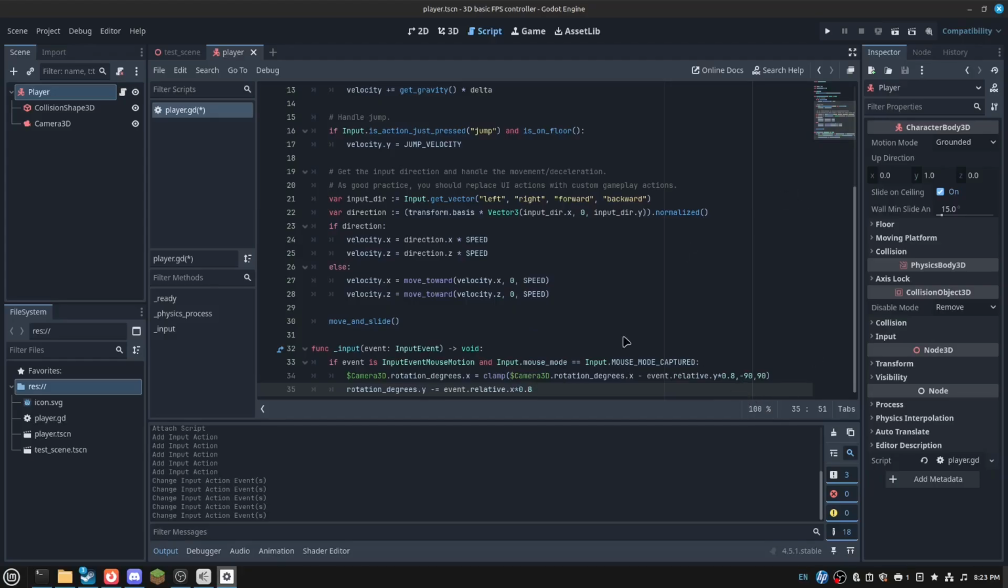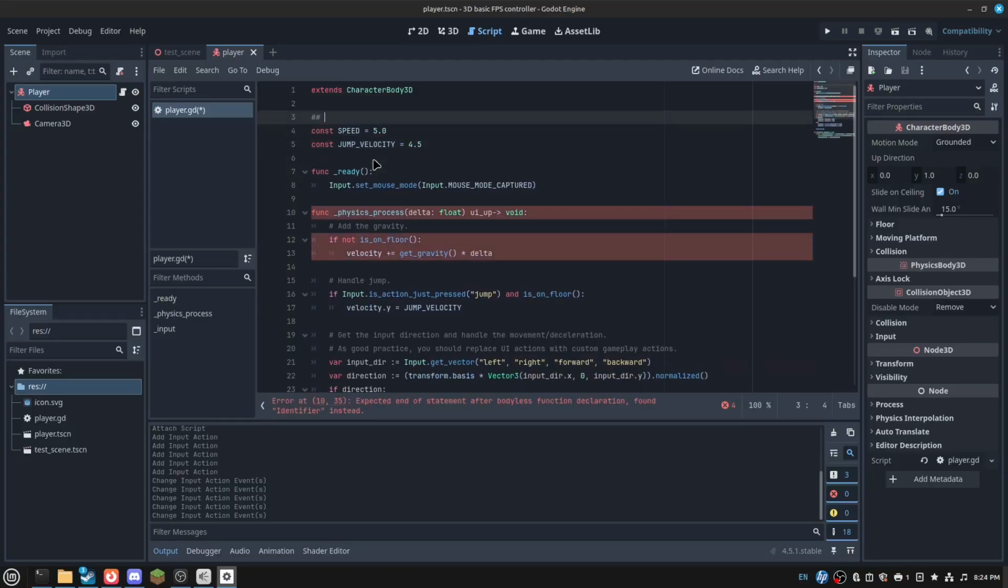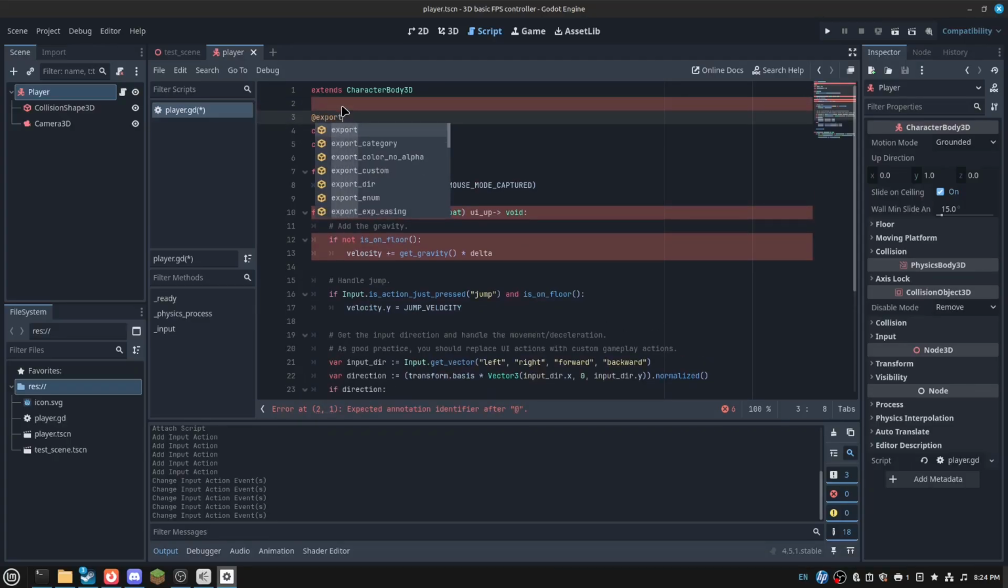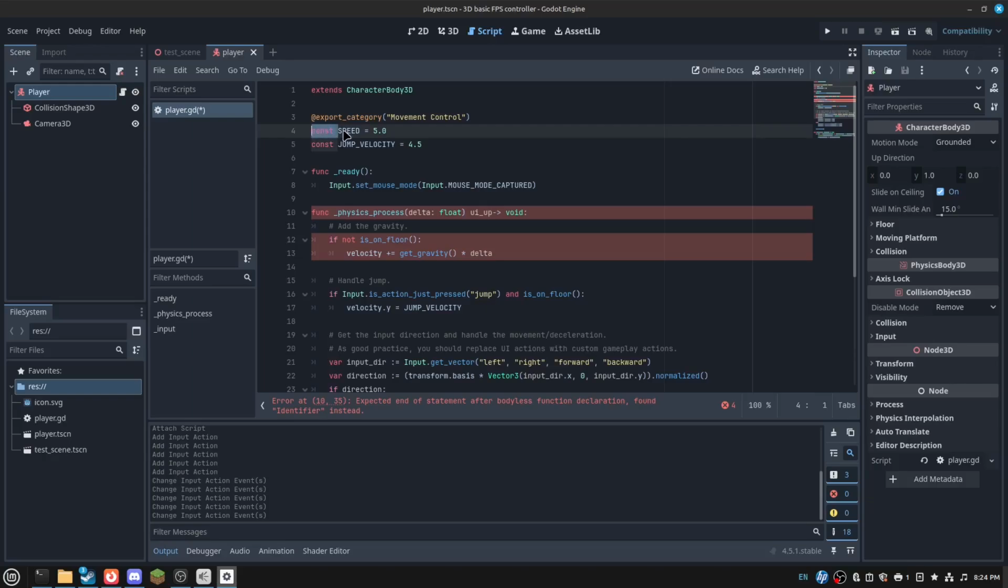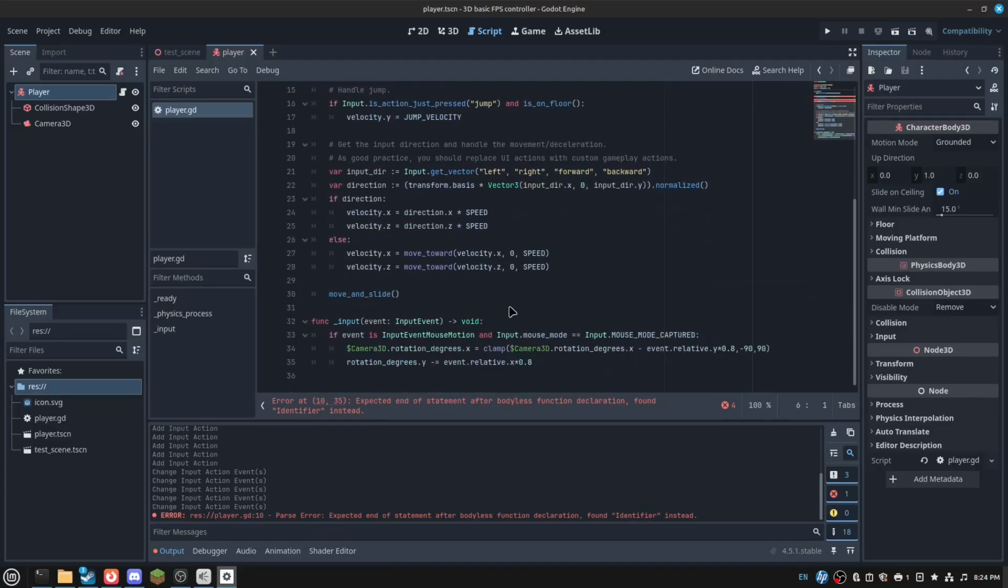Once again, actually, we're going to make this into its own variable, so scroll up here, and we're going to make these not constants. What I'm doing here is export category movement in control, and we're going to change these to export var speed and export var jump velocity.